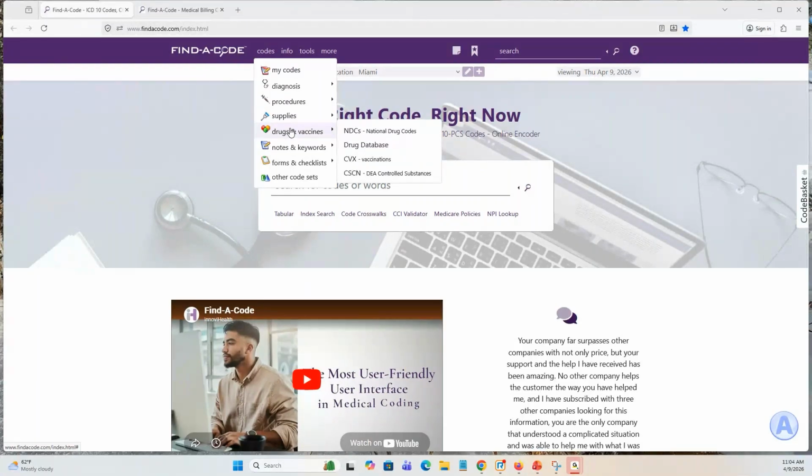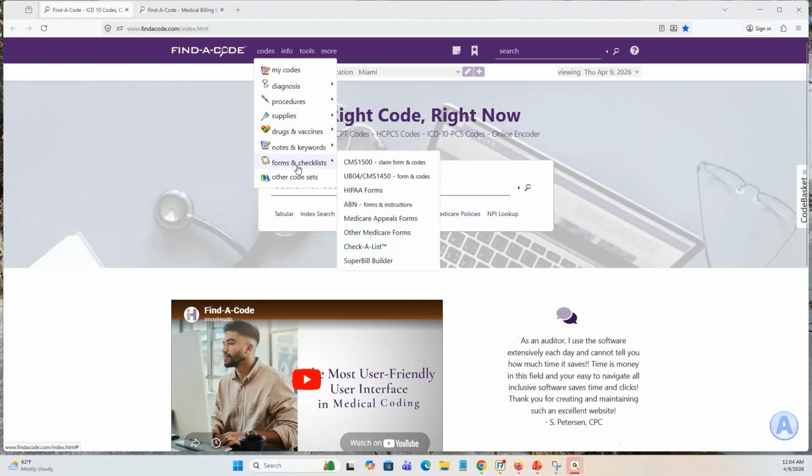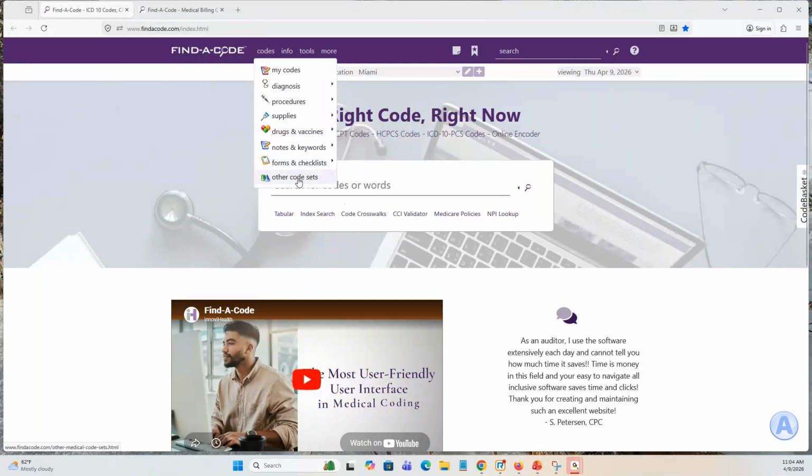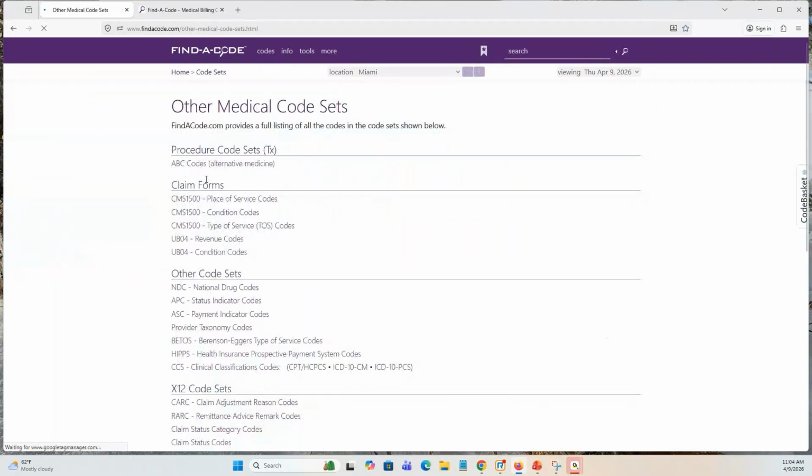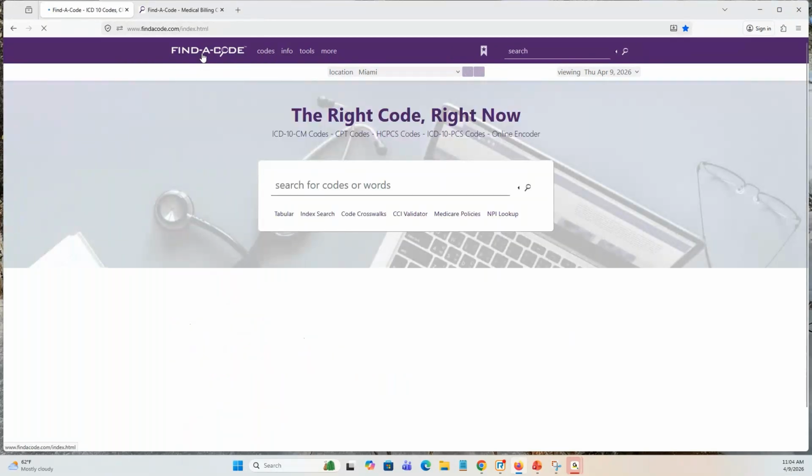DME search, NDC search, your drug database, vaccinations, all sorts of things, all your checklists. You even have, if I go to other code sets and click on that, access to all of your ABC codes, all your alternative medicine codes. So like I said, anybody who's working inside of the coding world can benefit from a Find a Code subscription, because you're going to be able to look at that and see all this great information.